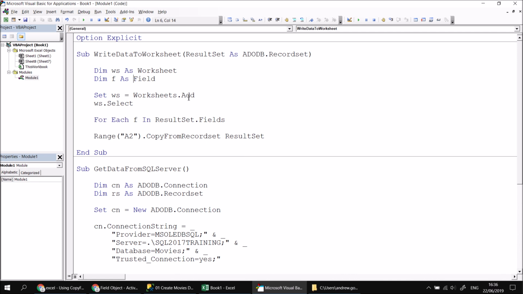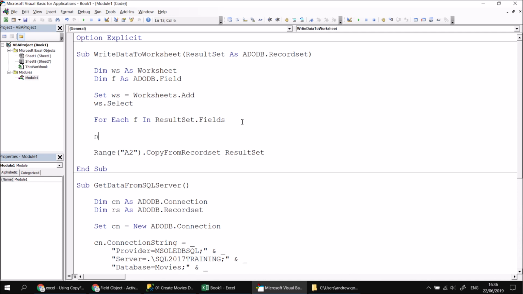I've just realized I should, it's not actually necessary, but I should, in this case, disambiguate my reference here to make sure I am referencing the ADODB Field rather than a field defined in any other library. Sorry. Anyway, I've got my For Each f In resultSet.Fields line. I can give myself a couple of blank lines here and then say Next f to move on to the next item in the collection.